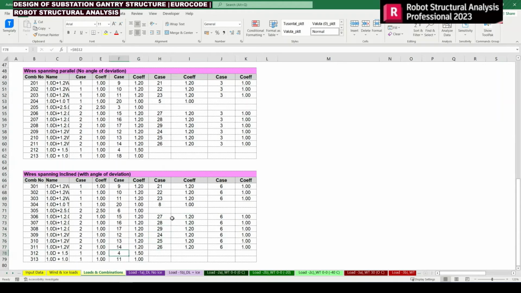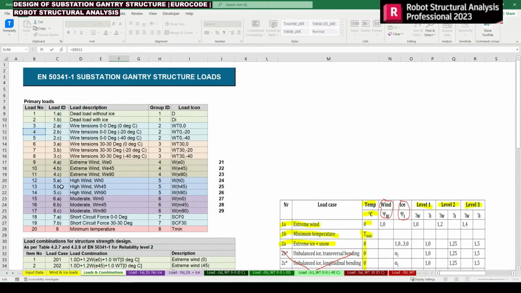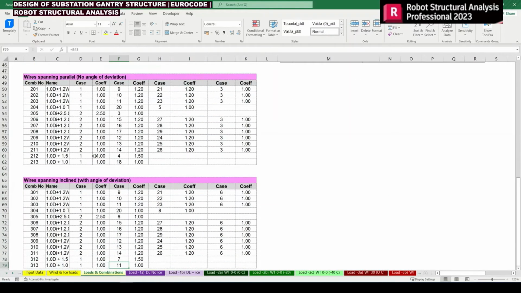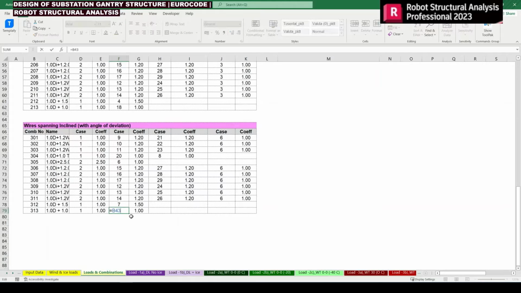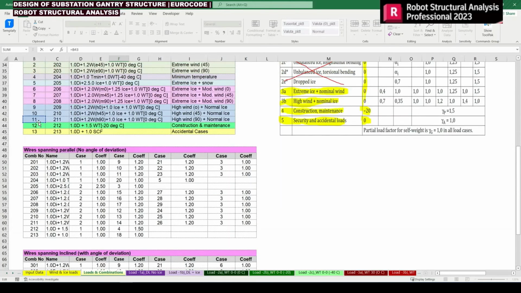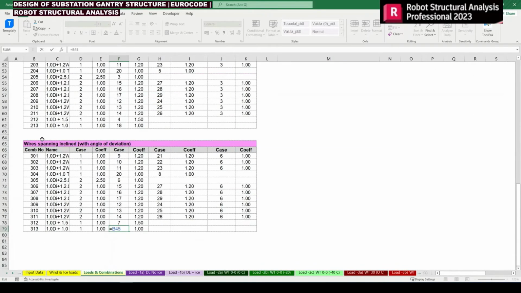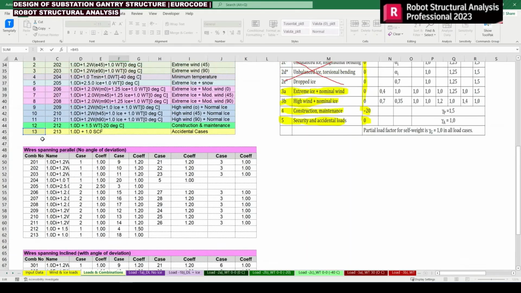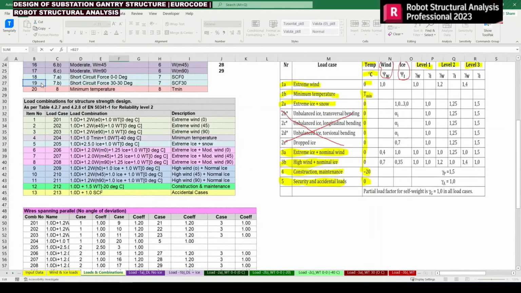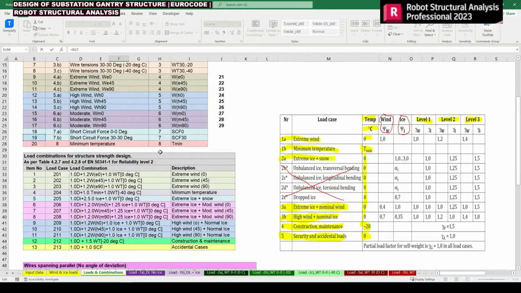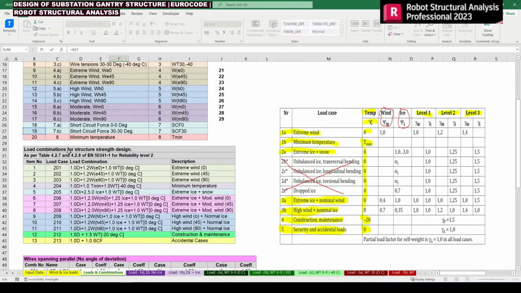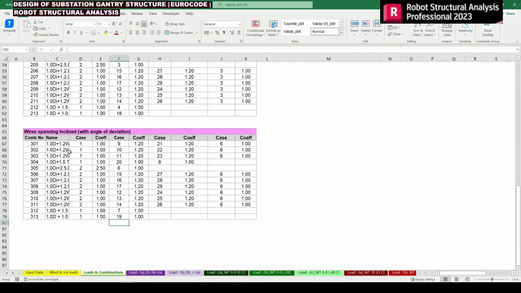And here in 4, wire tension, that is minus 20 degrees Celsius without deviation, should be changed to with deviation of minus 20 degrees Celsius wire tension, that is load case 7. And finally this short circuit force, which should be 13. Actually it should be 19, that is a short circuit force with conductor deviation. 19 is the load case for this.